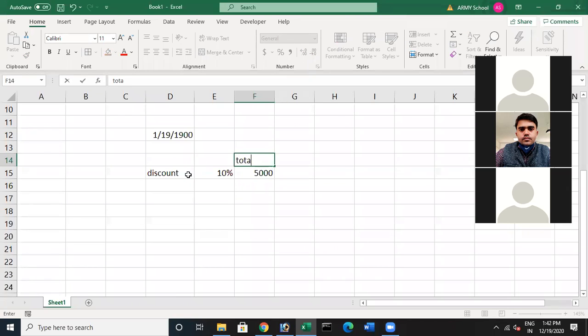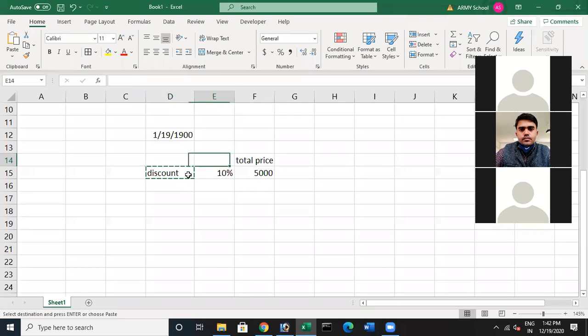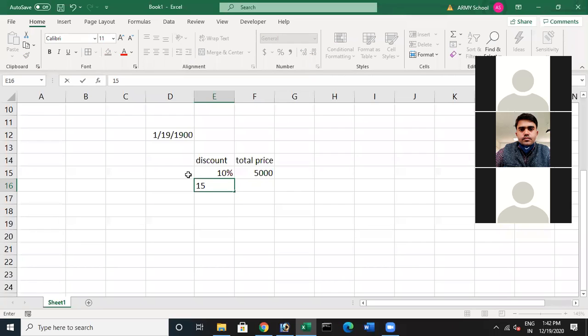So here I am writing total price and here the discount value is given. I'm just making the question here, student. We are going to give a 15% discount to those persons who have a total price of more than 10,000, and 0% discount for the other persons.